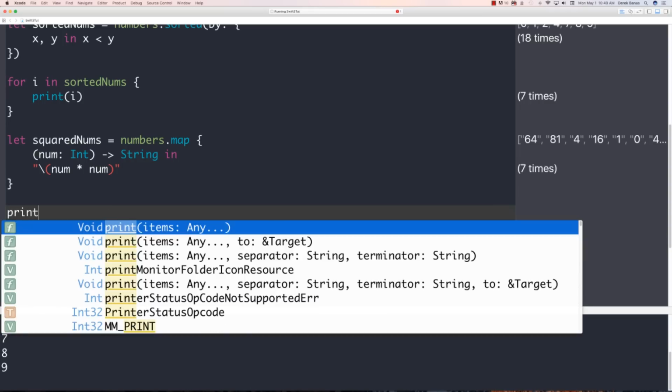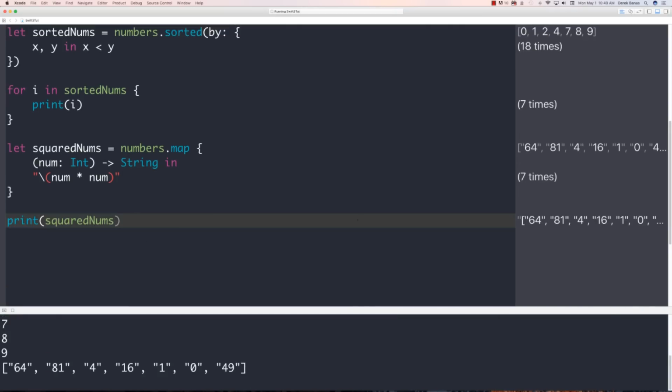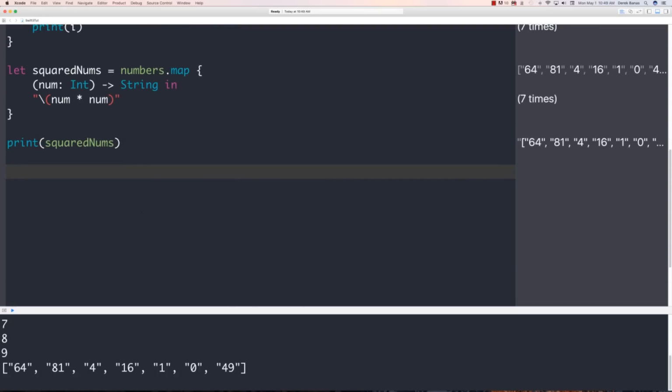And then we can come down here and go squaredNums. And there it is, and there it went and multiplied all those values times themselves. All right, let's do more. Actually, just thought of something.